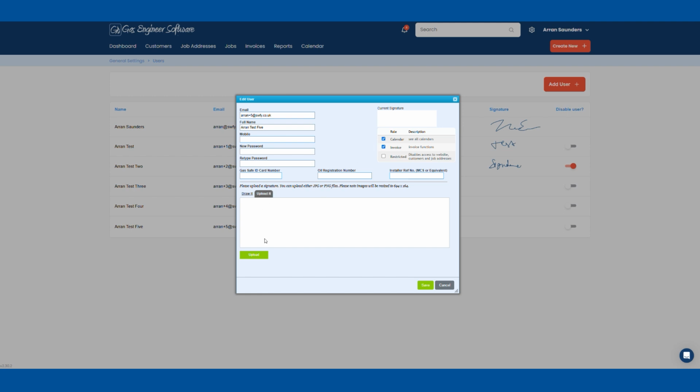To add a signature, you can either upload a photo or draw it directly in the software. Click below to use the signature and it should appear in the top right corner of this window. Hit Save after.